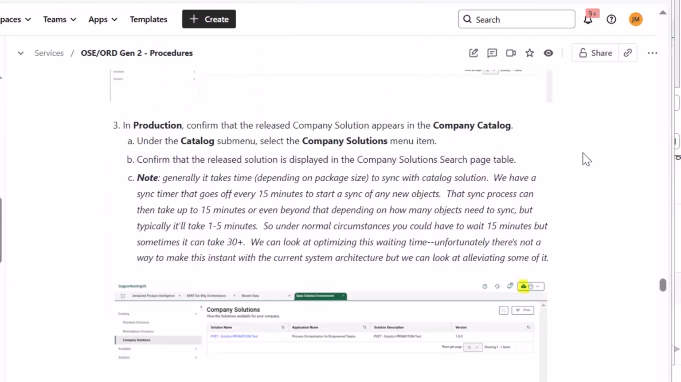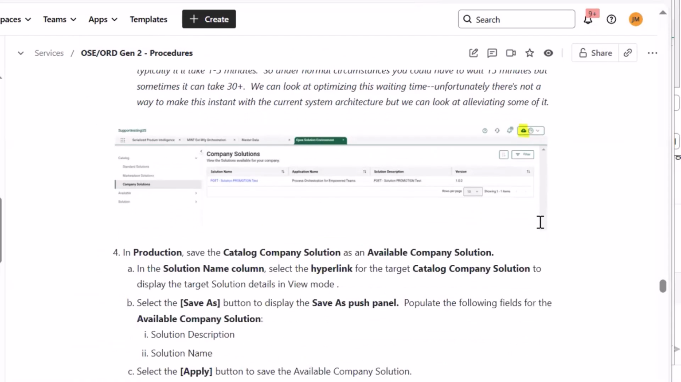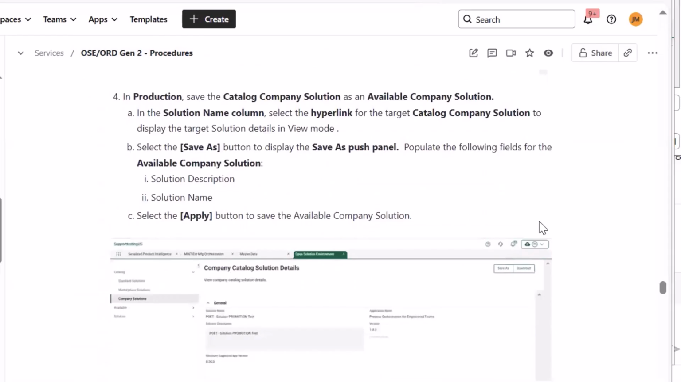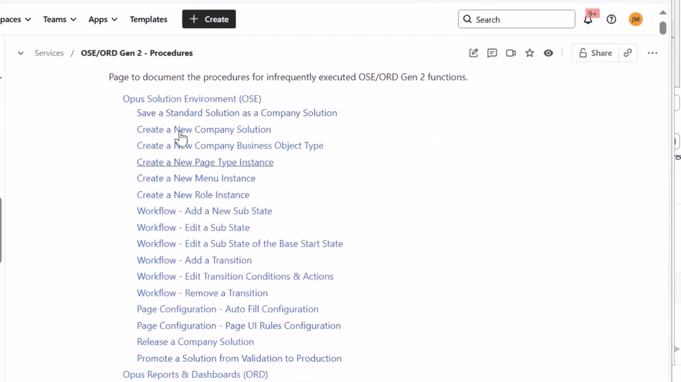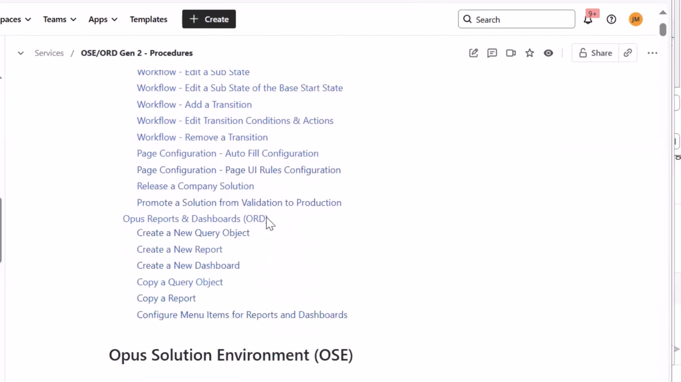That's how the company catalog comes into play when we're promoting a solution from validation to production. The note here is that it may take a little bit of time. If you don't see it immediately when you're on the production side looking for it, give it 15 or 30 minutes, as there's a sync process that gets executed before you can see it in production. So, any questions there, guys? All right, the main thing is there are a number of resources out here from a procedure standpoint, if we need them as a reference beyond what we're doing here in training. That applies both to OSE and ORD.